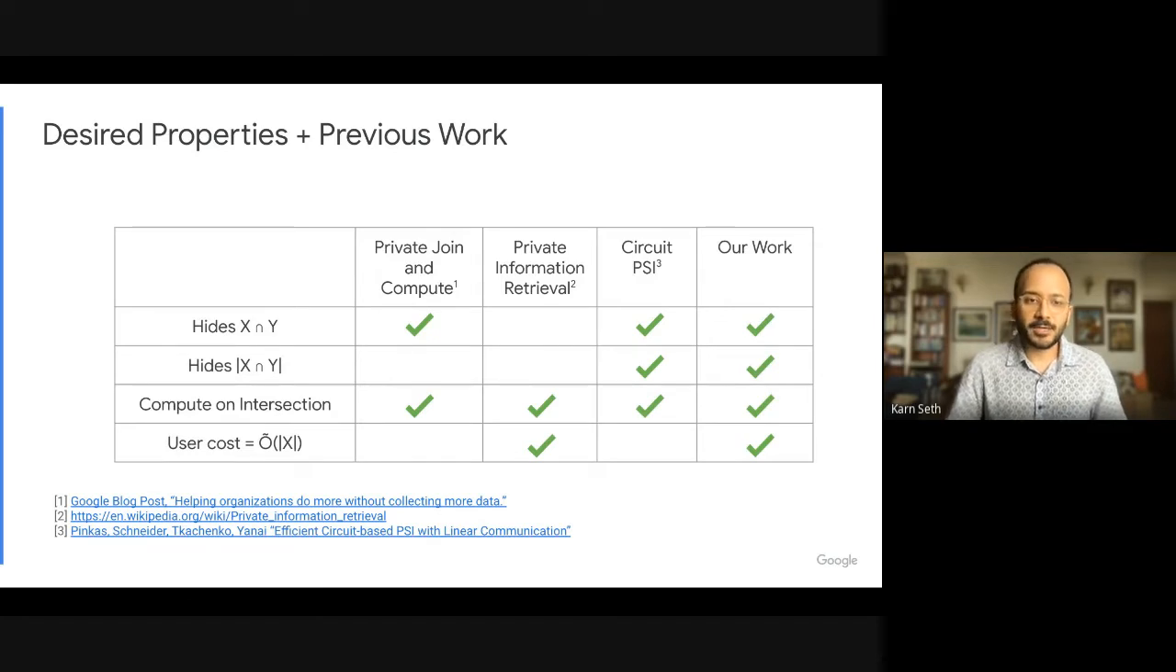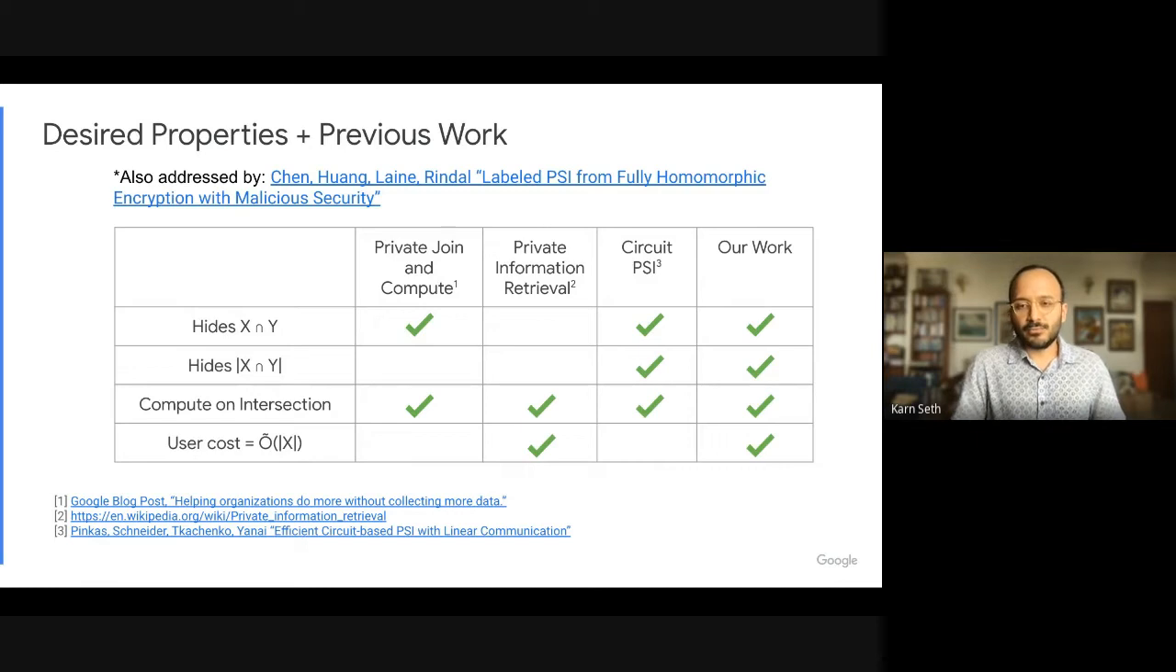And so in our work, we get all four of these properties. Basically our approach is going to be to use some kind of private information retrieval. I'd just like to note here that this setting is also addressed by the work by Chen, Huang, Laine, and Rindal, which also does a kind of asymmetric private set intersection and allows computing over the intersection, though their work differs from ours in several important ways. For a more detailed comparison, please refer to the full version of the paper.